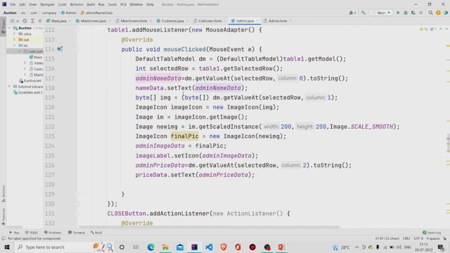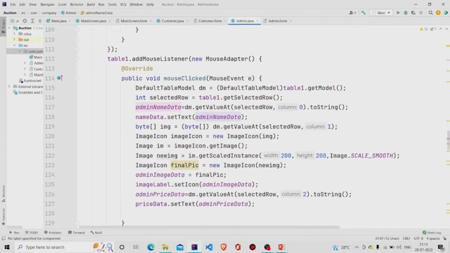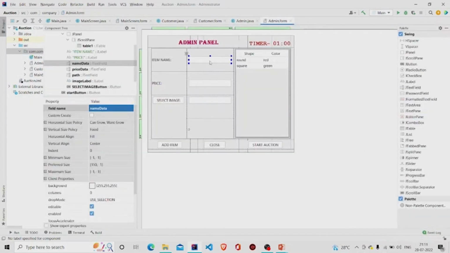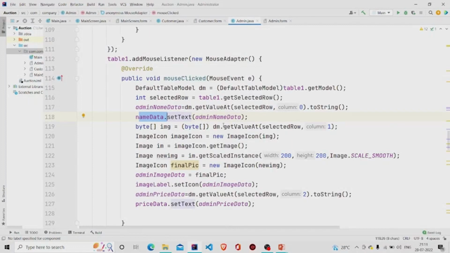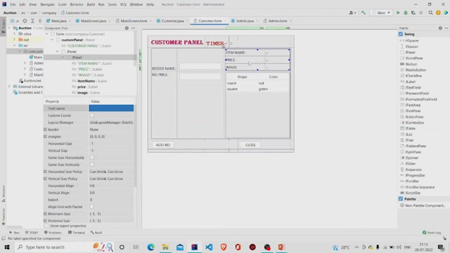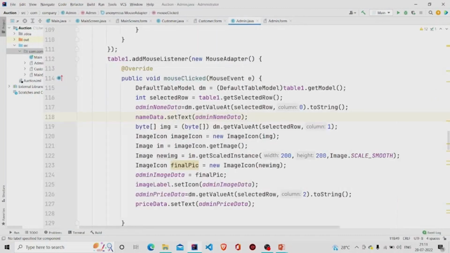Okay, this is the table listener. So, first extracting the data under the 0th column, which is the name, and I am setting it to this variable. Okay, and then setting my name data over here is my name data. I am setting it to this. I'll show you why I'm doing it in this way, because we require the same data in the customer panel also. Okay, over here we need to provide the data. So I'm storing it in three other variables too.